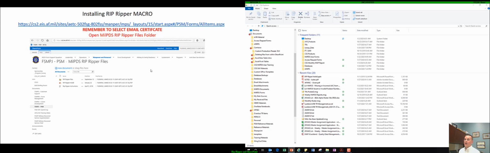So, first thing we're going to do is install the MilPDS tool, what we call the Ripper. This is an important tool that converts all of these products into individual Word documents, because in one product, you might have 30 different items for 30 different people, and nobody wants to cut and paste that into 30 different Word documents. So this tool does it.